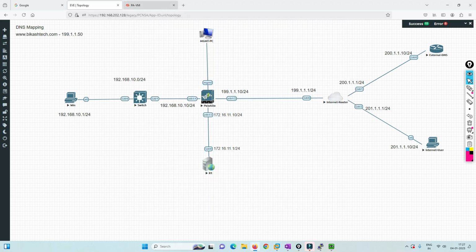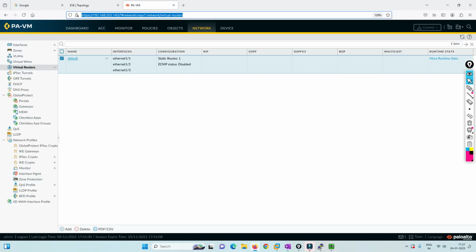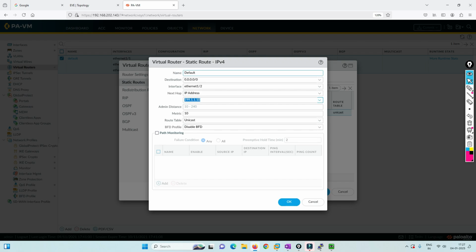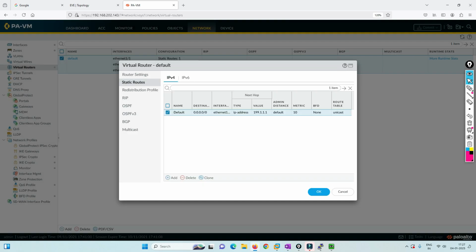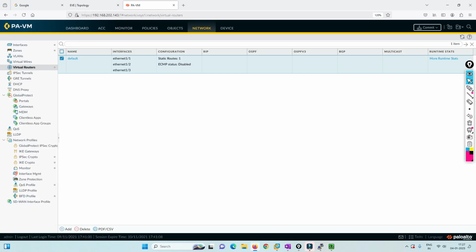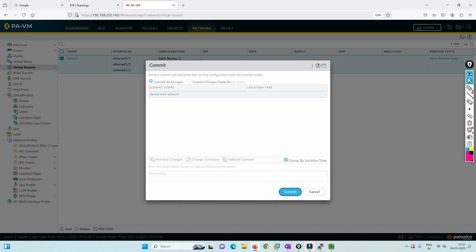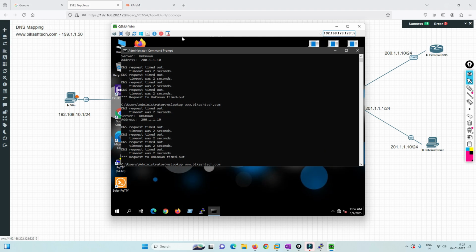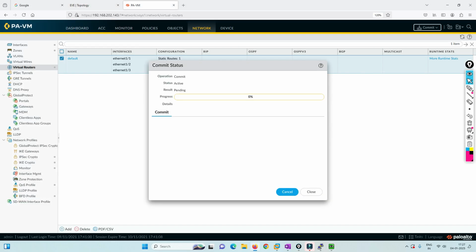Okay, so friends, I have given a wrong default gateway by mistake. I was supposed to give 1. This is the IP address of the interface itself. This is the IP address of our next hop. We have to give that. So let's commit this configuration, and after that we'll try it again, and I feel it should work now.